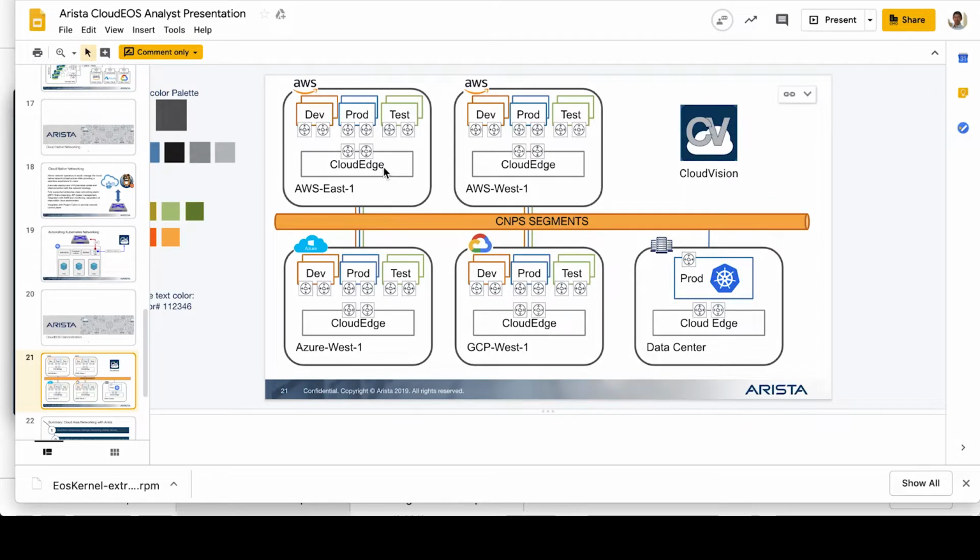Hi, Doug. Hey, Fred. So what I'm going to do here is stand up a bunch of things in the public cloud, as well as interconnect these clouds to my data center on-prem Kubernetes cluster. So connecting Amazon East, West, Azure, Google, and an on-premises environment together.